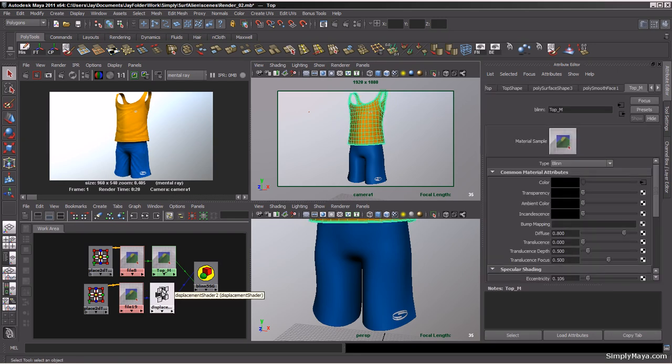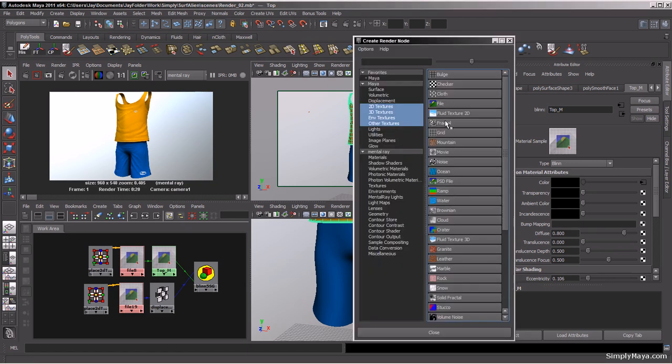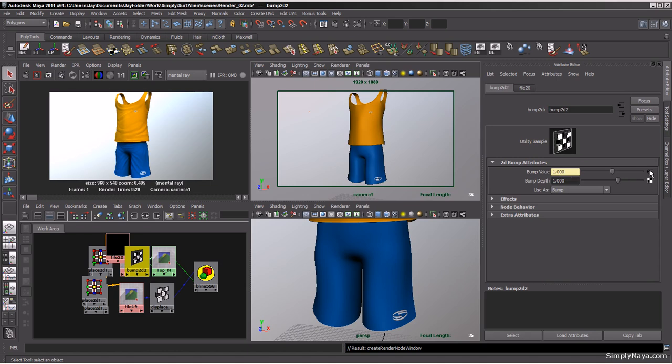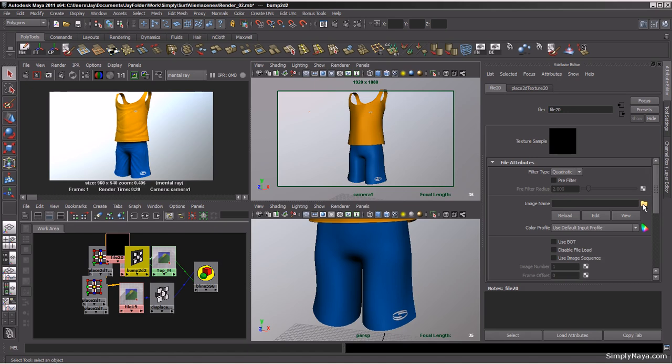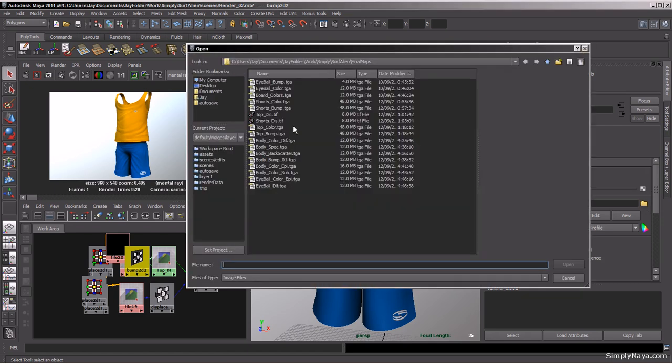And what we'll do is go into the top and grab our bump. So this is going to be for the final look for the clothing. Again, for the bump maps that we created in one of the previous chapters, we're going to go and grab, so we want the top bump.